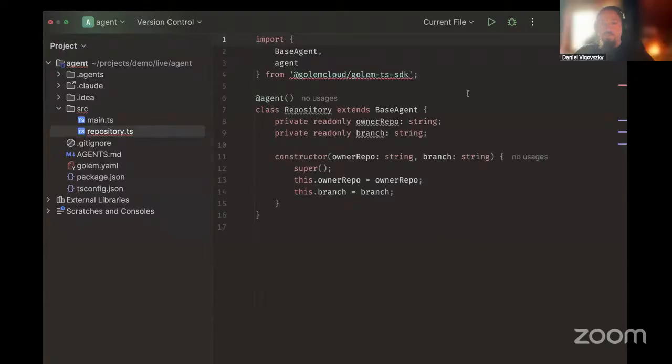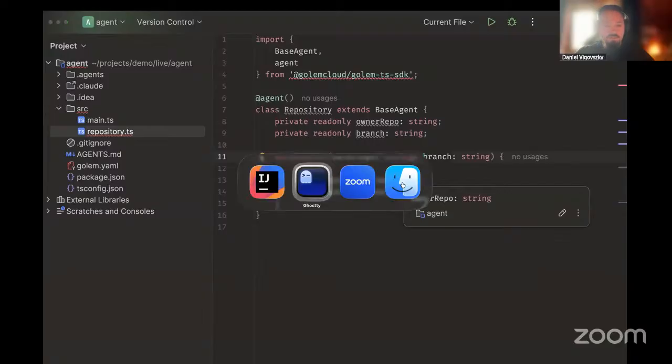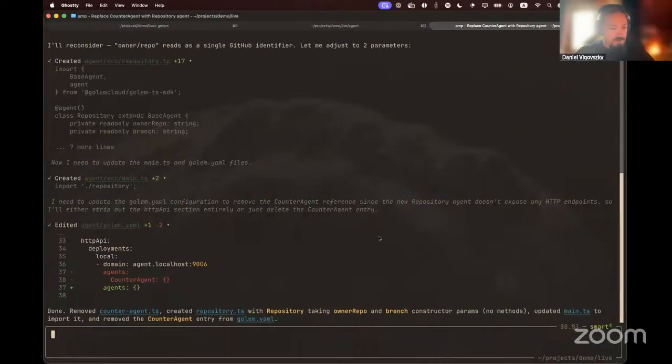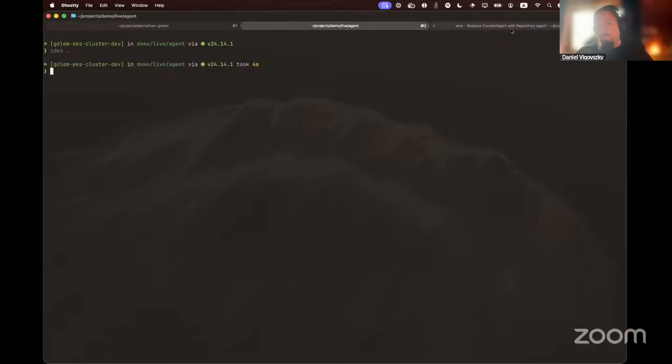So yeah, looks like it did exactly what I asked it for. We have an empty agent with a constructor that points to a GitHub repo and a specific branch, and it has no other functionalities yet. And it also removed the counter agent from the HTTP deployments because we no longer have a counter agent. So what we can do now, for example, well, we could ask the agent to try it out, but let's first do it ourselves by golem build.